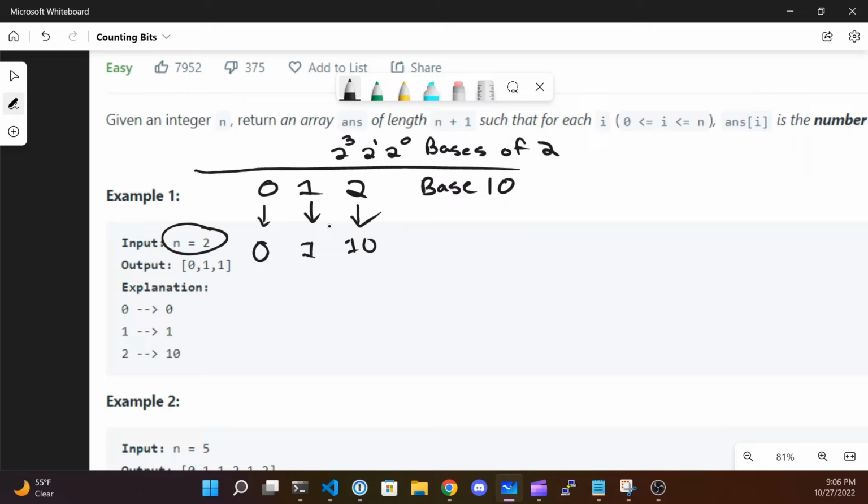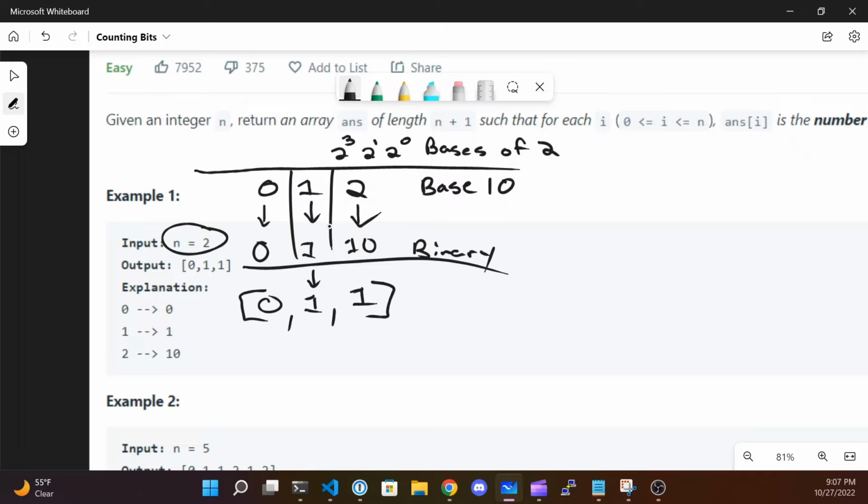So now that we've converted our values to binary, here are our values. What they want us to do is return an array where we count the number of ones in each of these base 10 values in binary, like the number of ones in their binary representation. So in this position 0, there's 0, so that's why we would have a 0 there. And then here we have 1, right? So that's why we'd have a 1 here. And then here we would have 1 also. So that's why we have a 1 here.